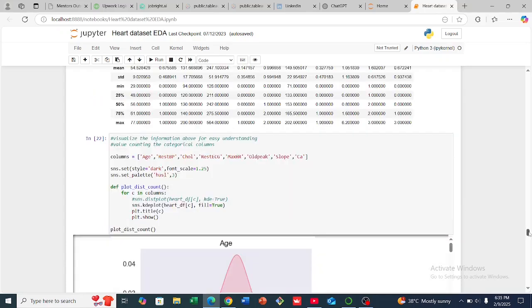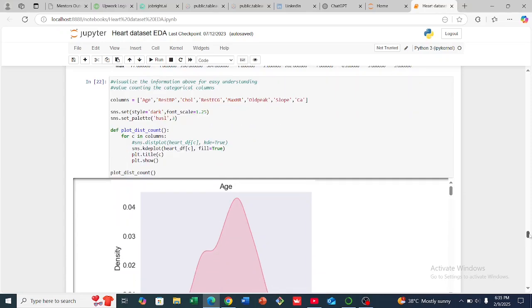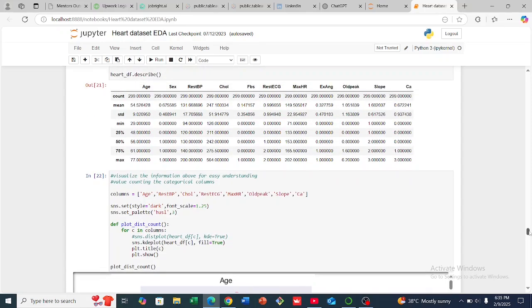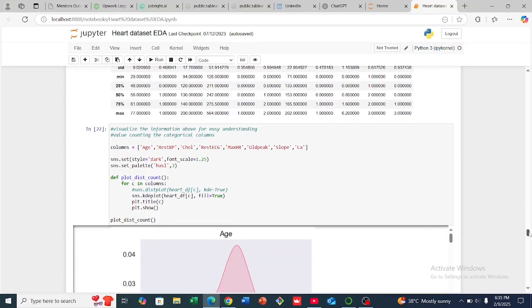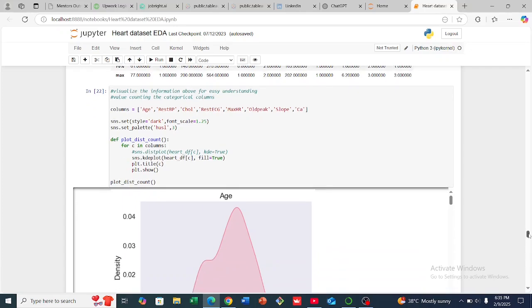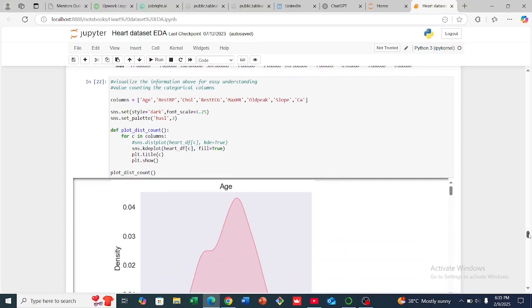The next thing I did was to go ahead and visualize the information above for easy understanding, because most of the times when you have a whole lot of numbers, you might not really make sense of what this table is saying. But using visualization or using a graph, you're able to get more information. So I went ahead to create a graph for this. I used the KDE plot.